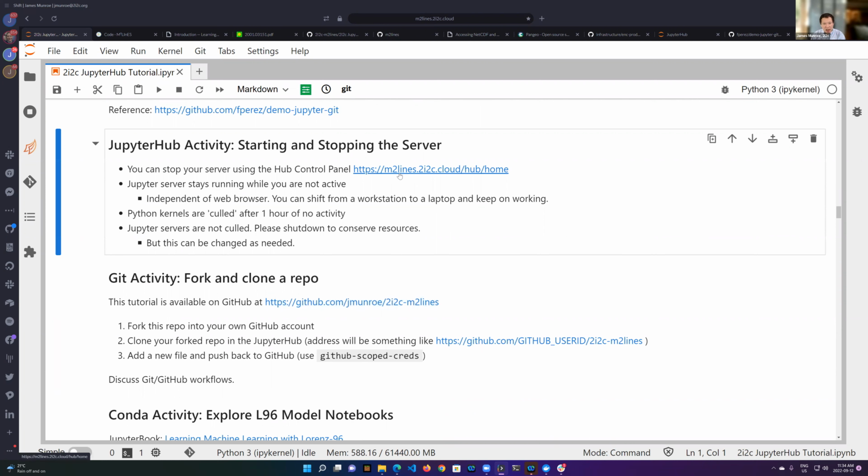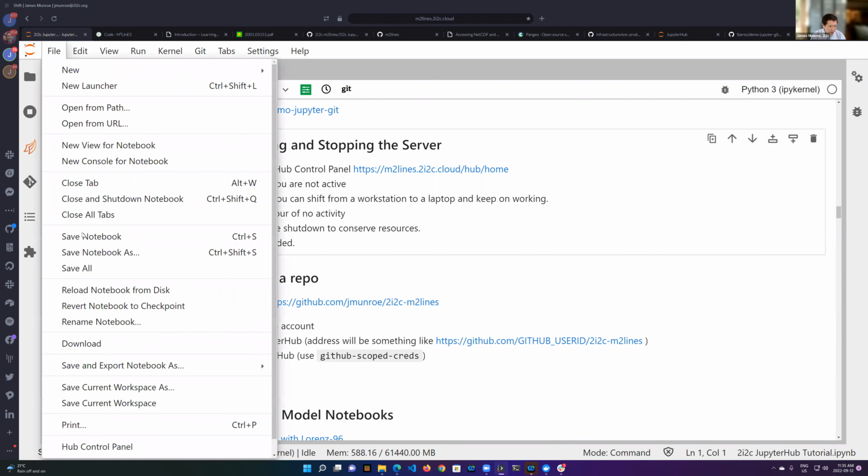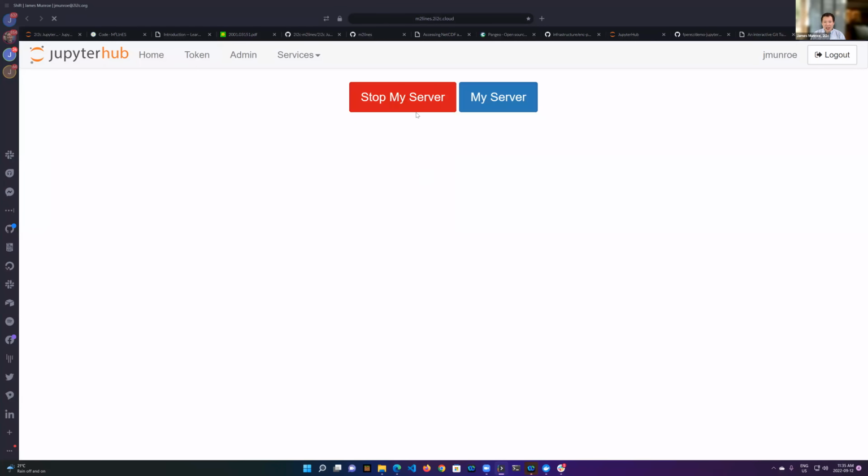So as I said, at any time, you can either go to the File menu, to the Hub Control Panel, or jump to this thing, and we can stop your server. Now, this is a live demo, so I really hope that the act of me stopping this isn't going to break everything on my end.